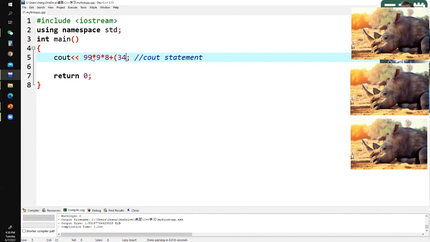It's a statement, okay? It's an expression. In math, you may write like this, right? It's an expression. Then you can write this. Then the computer, when you run, there will be the result of this on the screen, okay? Because you want to cout this.